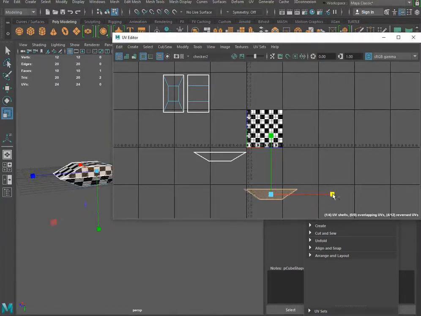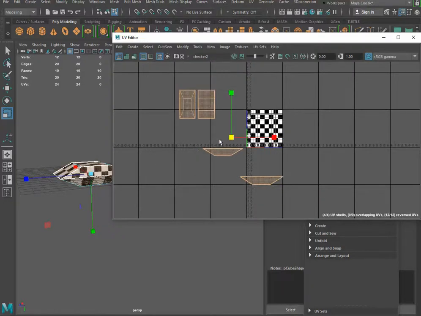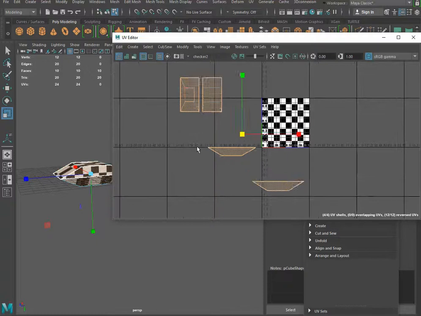And when we have them all, then we select, we couldn't fit all those, a little big, so we select them all, and we scale them a little bit down, all of them. All right. Now we can select one and move it right here.